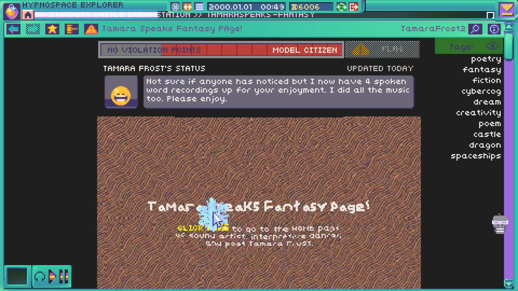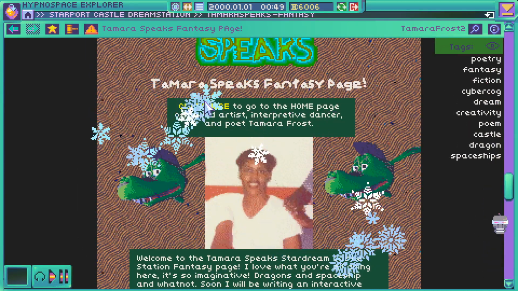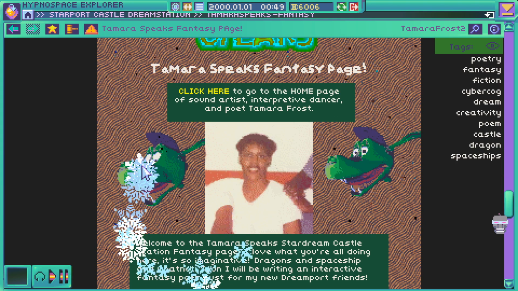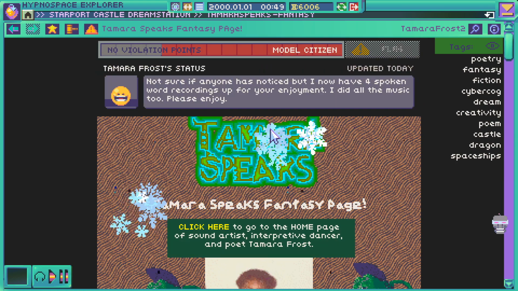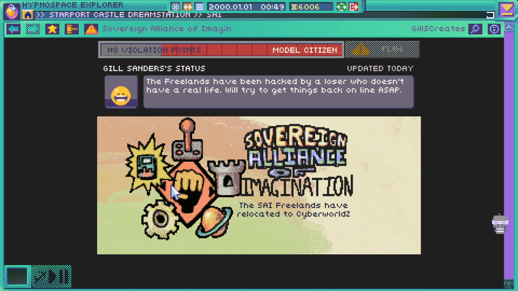Tomorrow speaks fantasy page. Oh my god, not in the fantasy section as well. Stop. River, river, river, river, frog. No, no, not the river one.